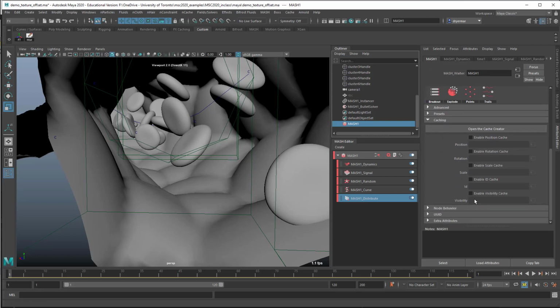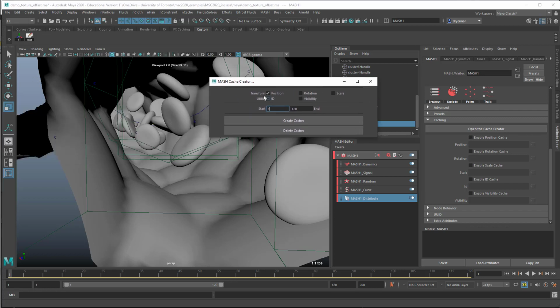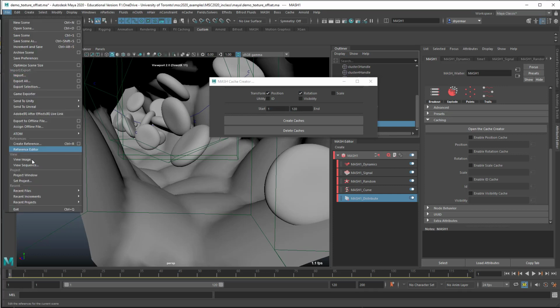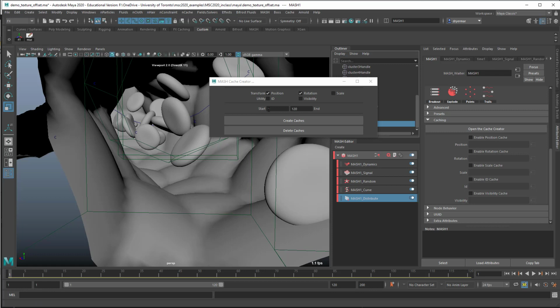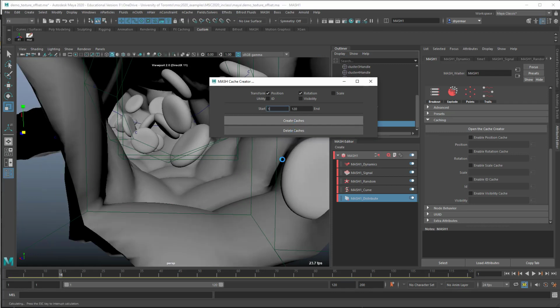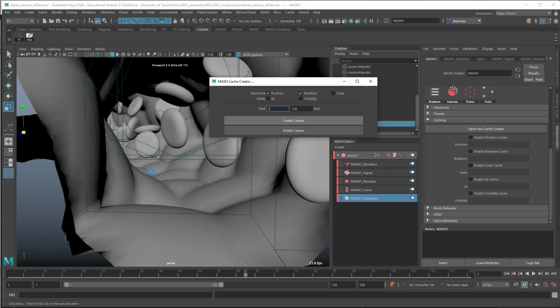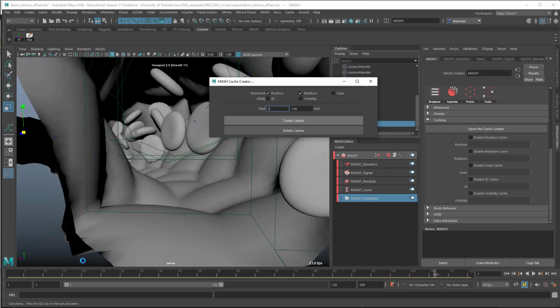So it's always a good practice to, in the mesh network here, so I'm in the waiter node here, under caching, open the cache creator. And we want to create a cache for position and rotation. And of course, you have to make sure you have the project set so it knows where to save these, and then Maya can later find these files. And so we'll just do it for 120 frames. We'll create cache and we'll just play through. This is just for the mesh. It's not for the rest of the scene.